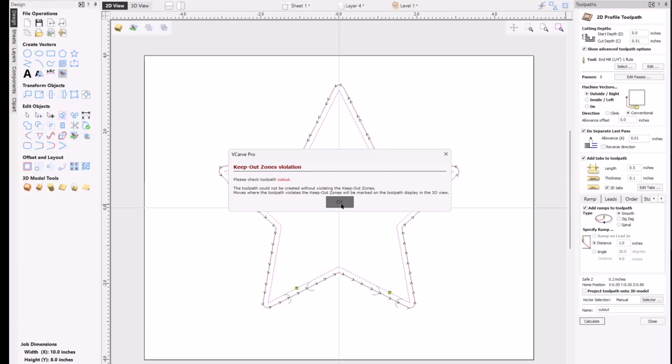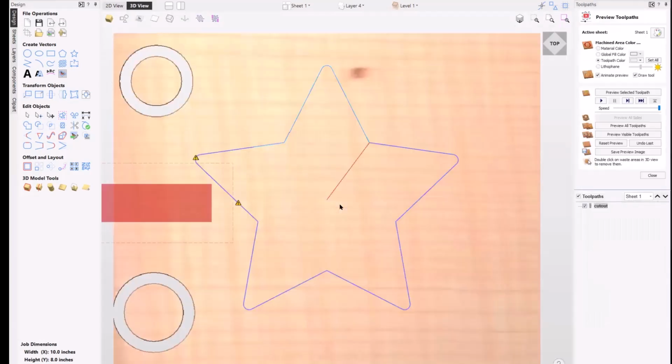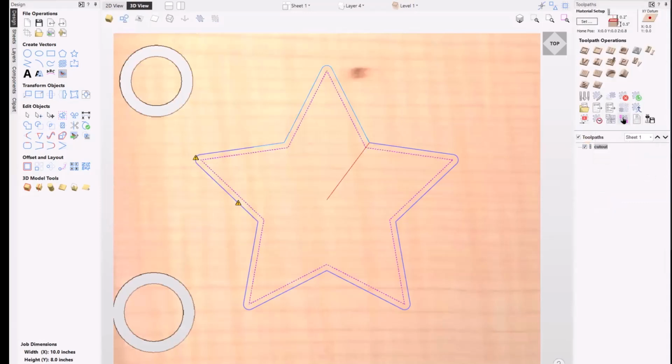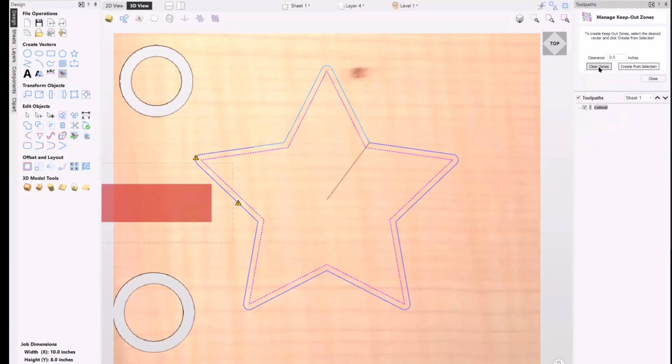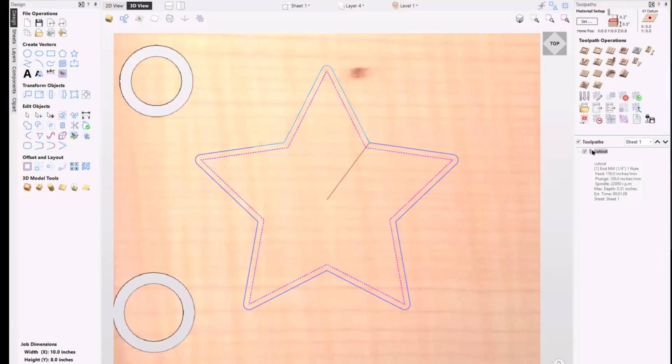I must have something else set up here as a keep out zone. So let's see what happens. Aha. So I had some default settings in here already with a keep out zone. That's what this purple area is, and it's telling me that it's going to change that. So I actually have to go in my settings and manage my keep out zone. I'm going to hit clear zones, close out of that. And it looks like I'm okay now.